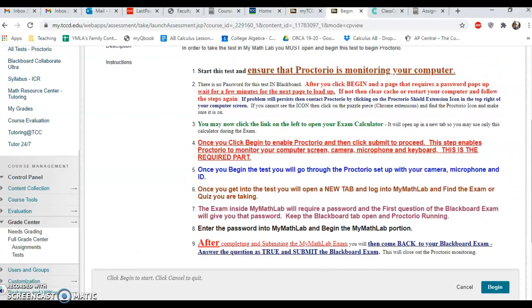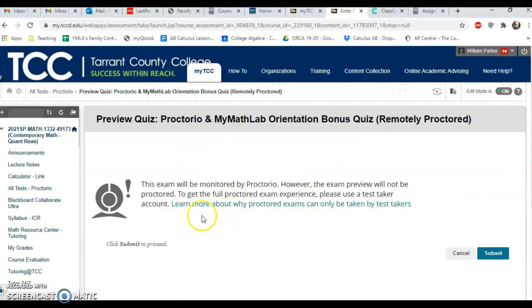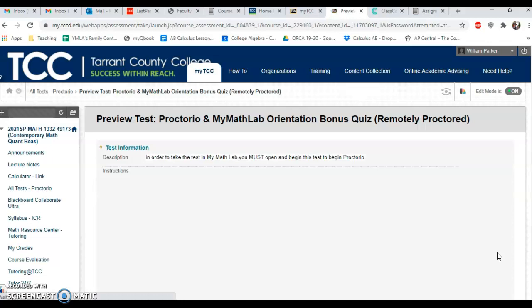So I'm still in the beginning here. So if I click on begin, and as you saw real quickly, it showed I needed a password. Okay, if everything's working correctly, that will disappear and this will show up. And it says this exam will be monitored by Proctorio. However, the exam preview will not be proctored. Okay, to get the full proctor exam experience, please use a test taker account. Okay, so you're in there. So now we click submit to begin.